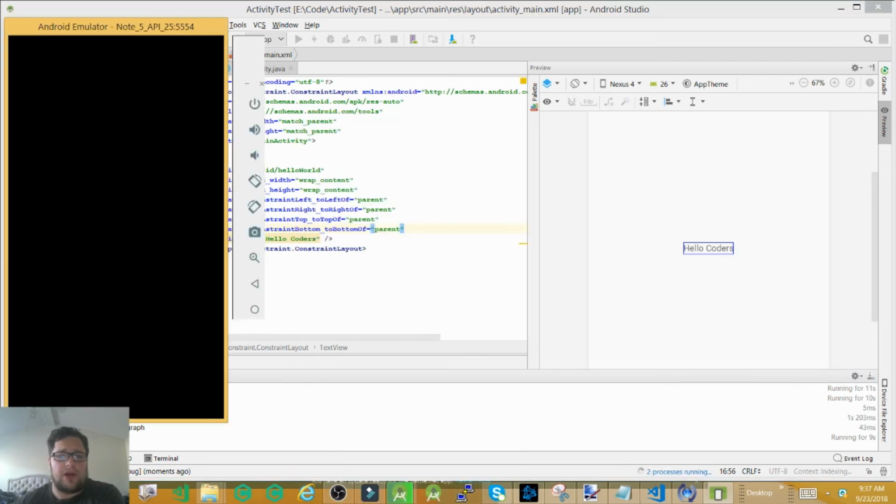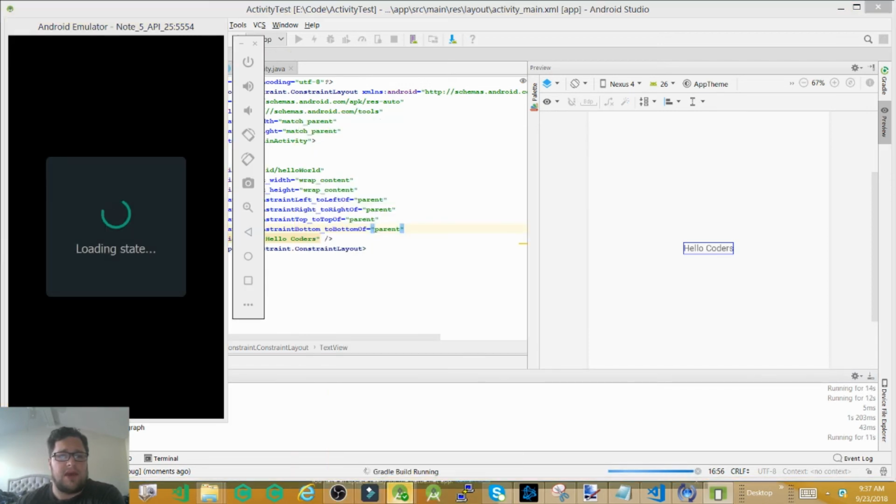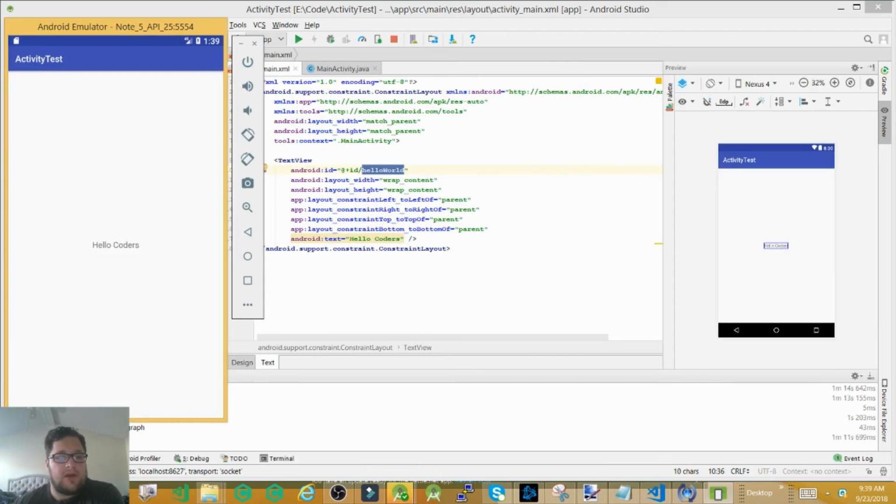It's actually much quicker to run on a USB device. When you hit run and you have your device plugged in and you have USB debugging enabled on your device, Google your specific device to determine how to turn that on. You can actually run your application right on there. So there you go. We've got our Hello Coders up and running.